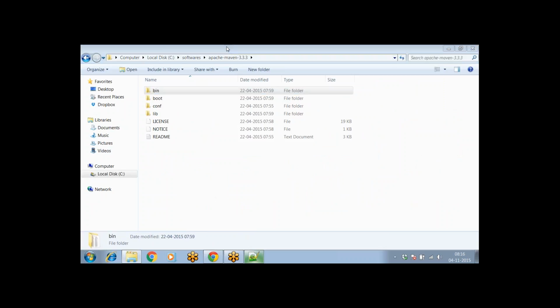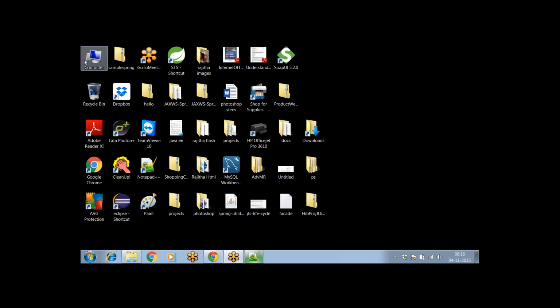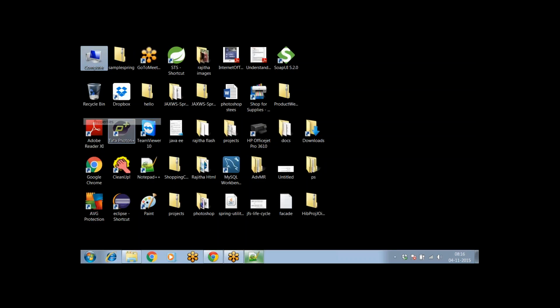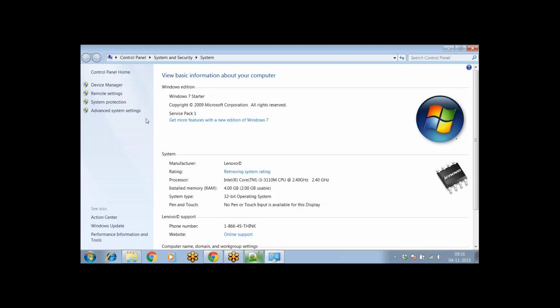So after you're done downloading that Maven zip file, you have to extract it. Once you're done extracting the zip file, you see this is what you'll get, right? Now you have to configure some settings here in the advanced variables. System variables are there now.